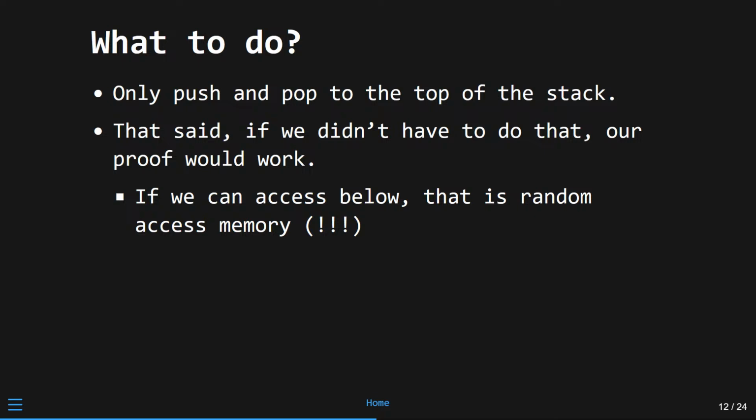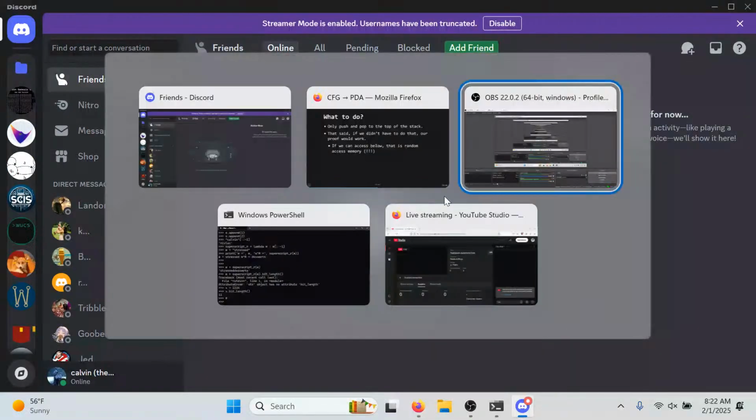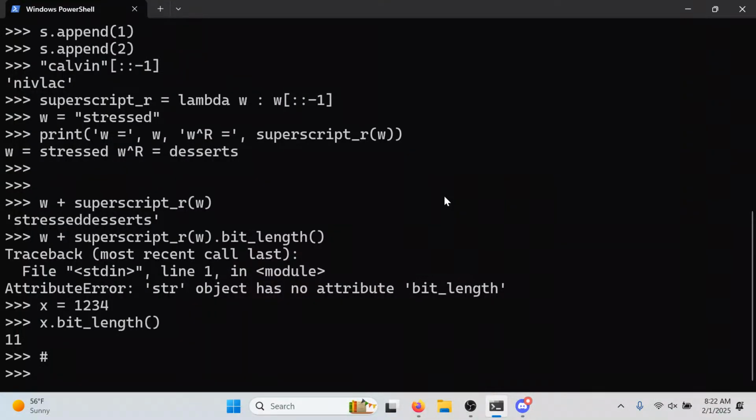If we can access below the top of the stack, that is a different type of memory, a different type of data structure. We usually call that random access memory. What's an example of random access memory? No problem, I've got you.